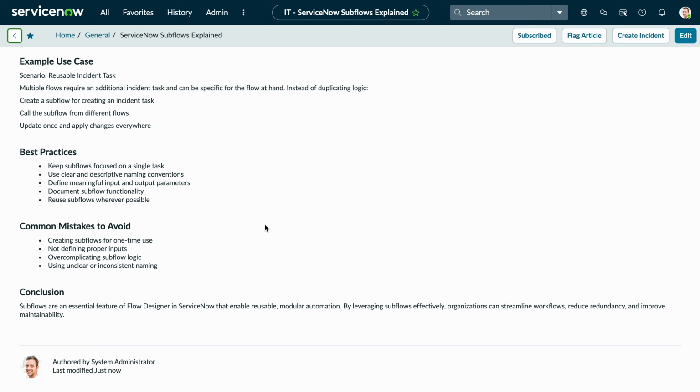We want to document the subflow functionality, so always add in the description of the subflow what you're trying to do with this, and as soon as you start creating it, the first step is to define that description. What is the subflow going to do? And reuse your subflows wherever possible, so rather than creating those actions, you always consistently go back to those subflows.